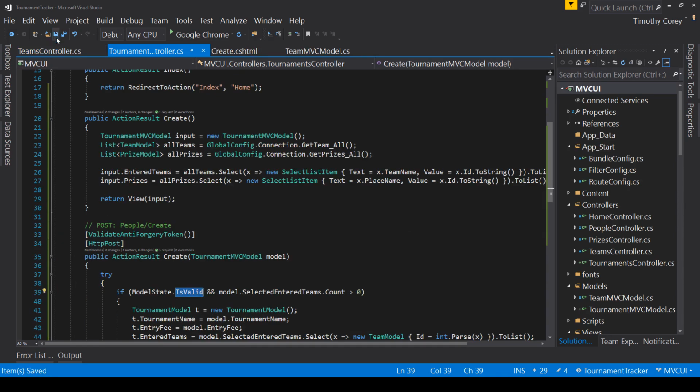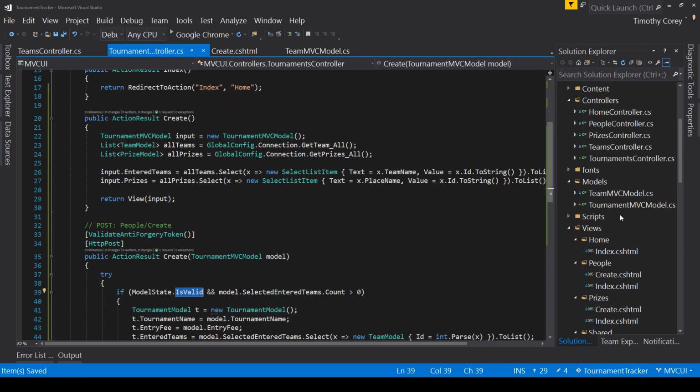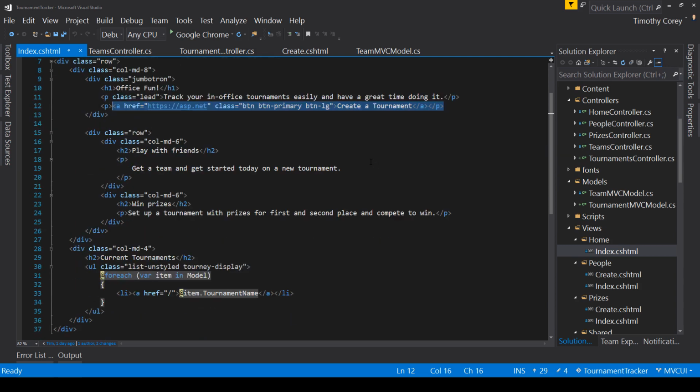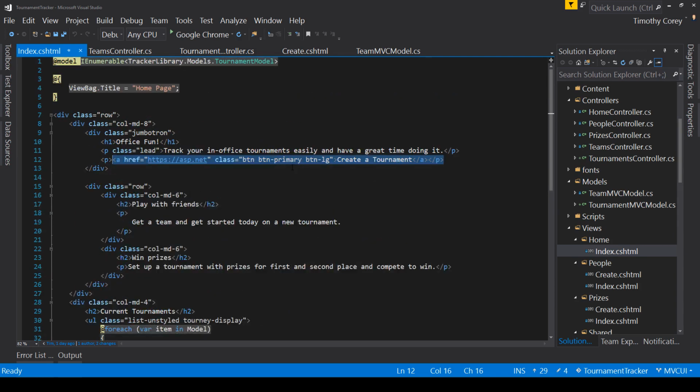So before we go any further, let's actually wire up the button on our main page. So there's a button right here, and it's actually an anchor tag, but it looks like a button, and it says create a tournament. Now, we don't want that. We actually want to send it to a specific controller.